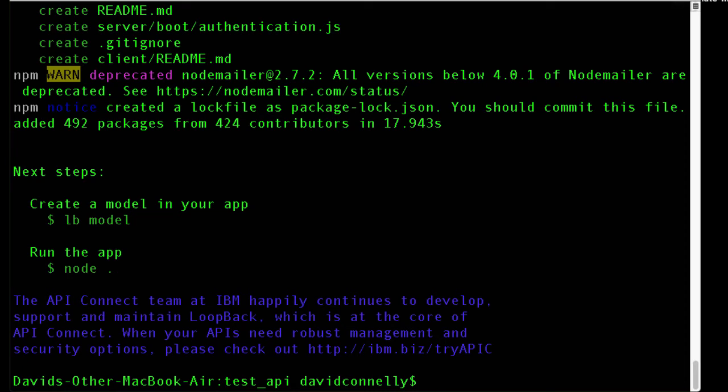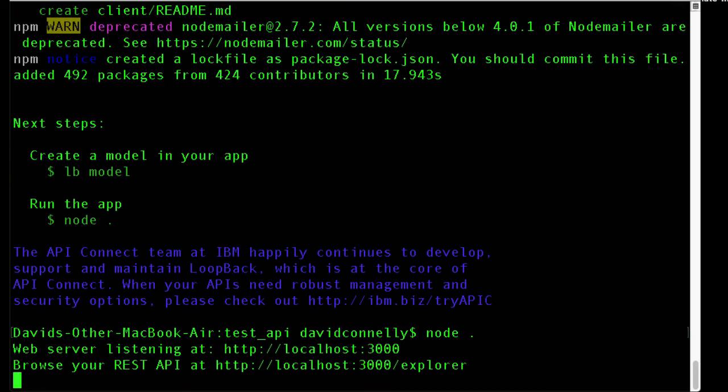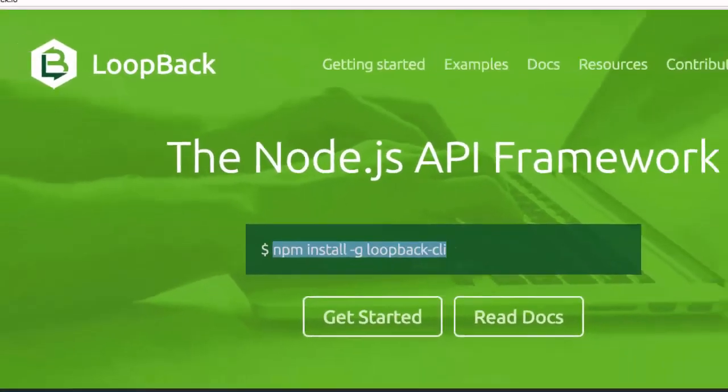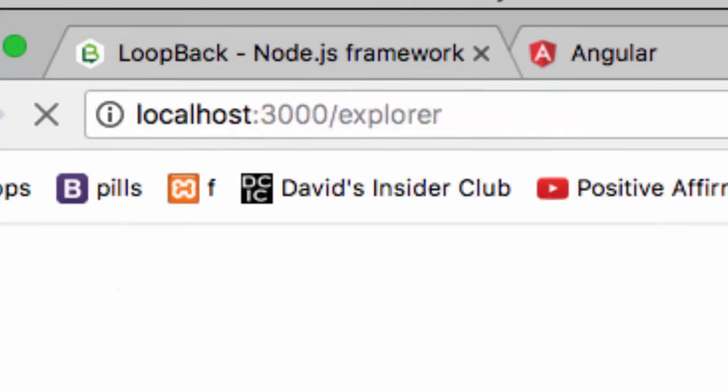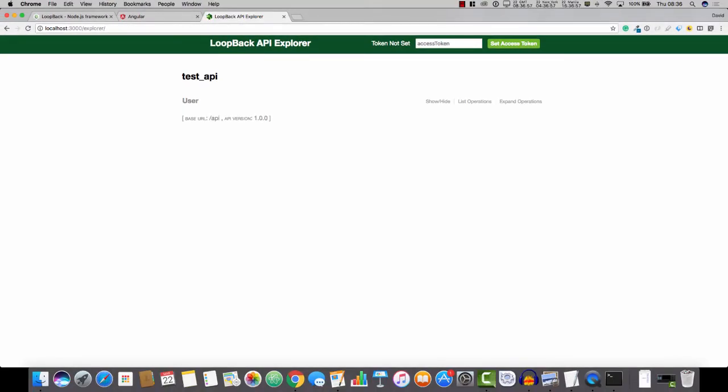And if we ever want to start this server up, we just say node . and it's saying browse your REST API at this URL. So I'm going to copy that, and I'll head up here. Okay, and there you go, a fully fledged API rocking and rolling.